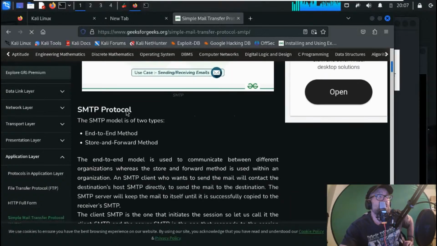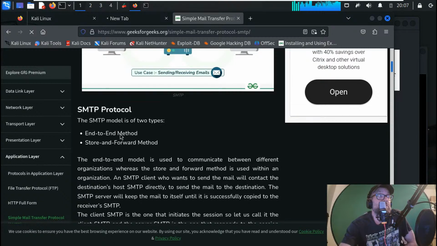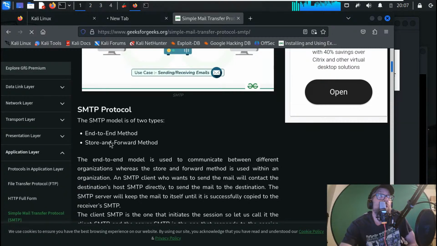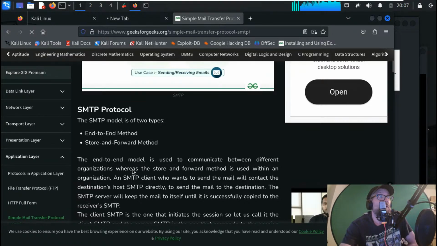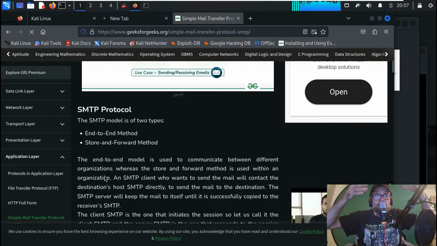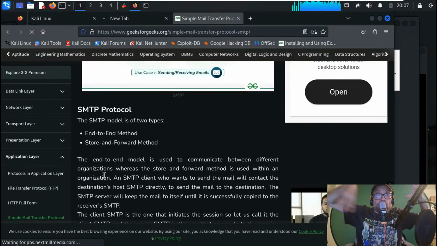Okay, SMTP protocol. The SMTP model has 2 steps. It can be the end-to-end method or the store and forward method. The end-to-end model is used to communicate between different organizations, okay? Whereas the store and forward method is used within an organization, right? So if you've got internal emails sent within your intranet, it's not going out on the internet, it's going through, say, local email. So most businesses communicate through internal emails. Now we can also have the end-to-end method, which could be external coming internal, okay?